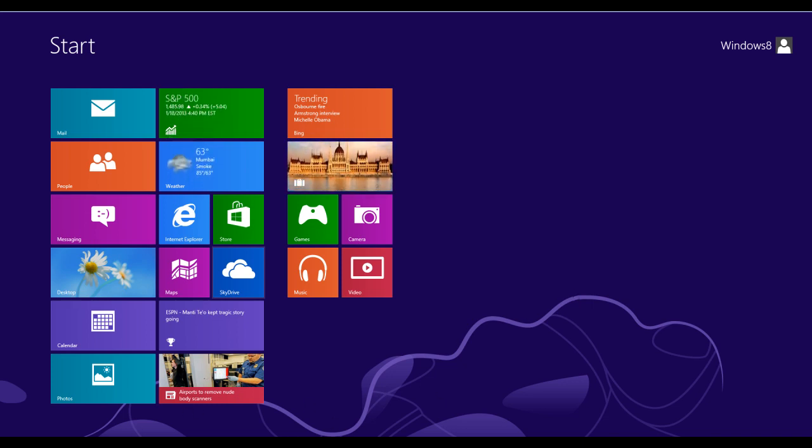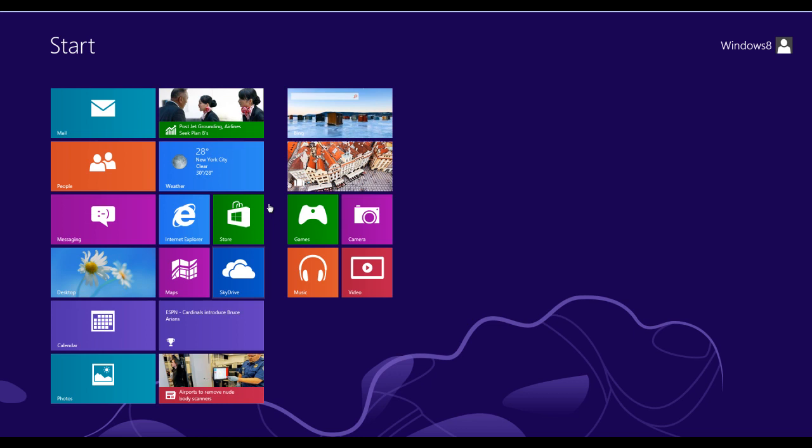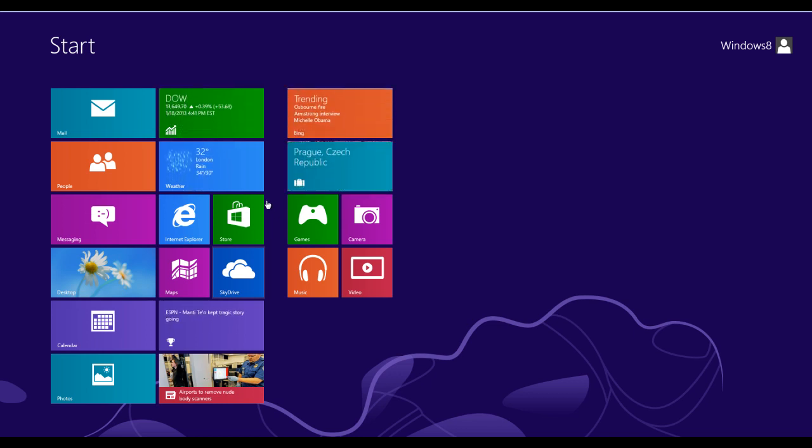Now, you may have seen all these rectangle things here on the start menu. When you click on any of them, they're going to open up the programs they're associated with. So the Internet Explorer one will open Internet Explorer, the Mail one will open your mail, the weather one will open the weather, and that's pretty much how they work.